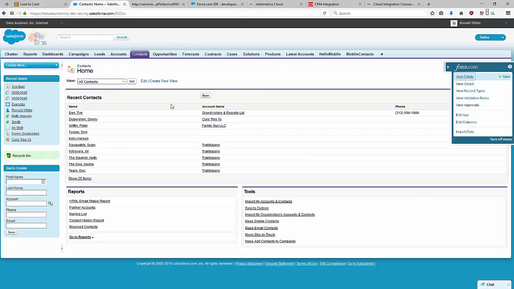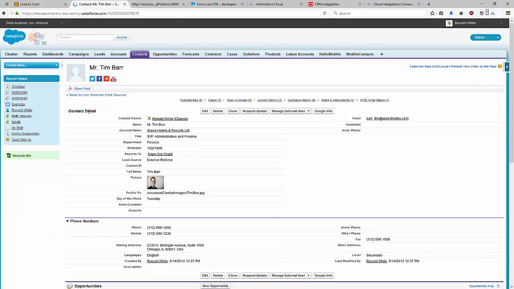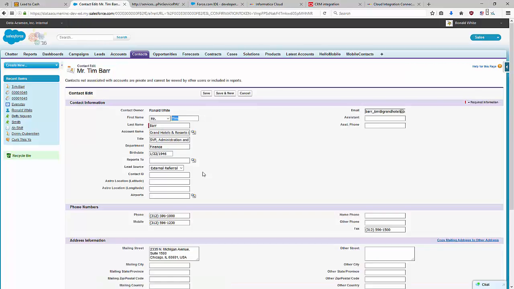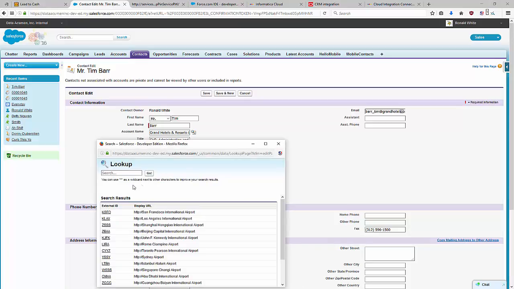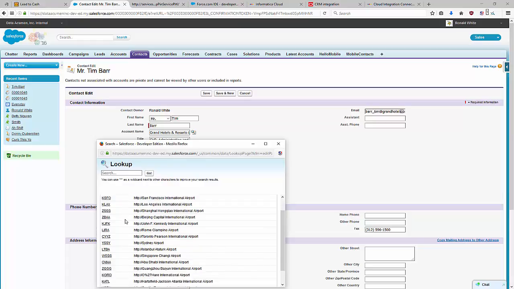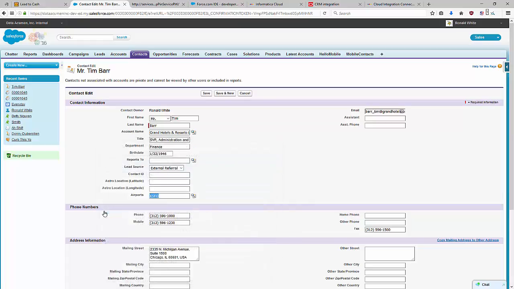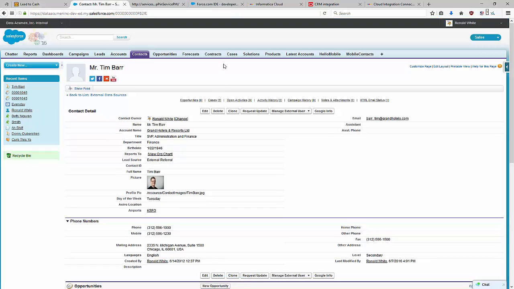If I go back to my contact record, good old Tim Barr here, I see there's a new field for airports. And if I was going to use this field, you'll see that it actually does a real-time callout to the OData source and pulls back a list of airport codes for me to use. Pretty cool stuff. So that's an example of how an external object can be used within the app, but the use cases really expand exponentially when you think about how it can be used outside the app.